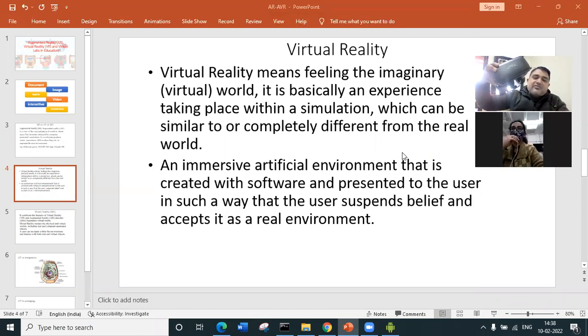Okay, so this is the virtual reality box, you can say. We'll also use this one, and I will show you how you can use it.